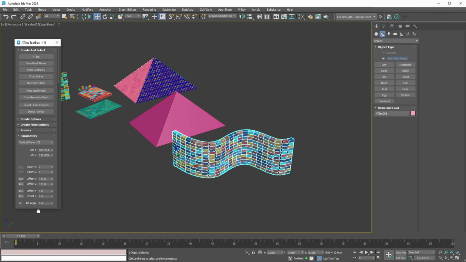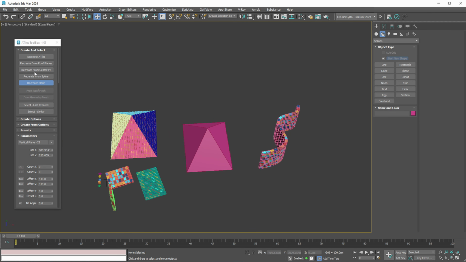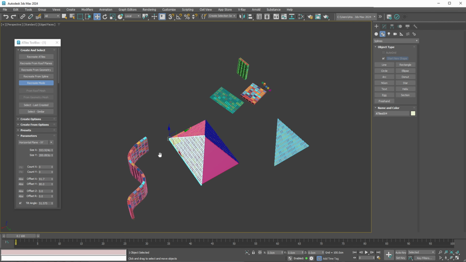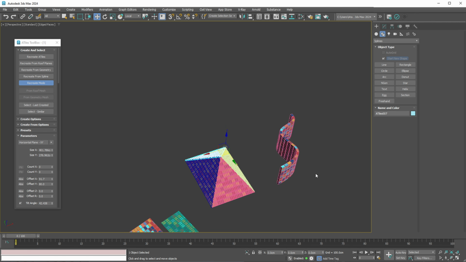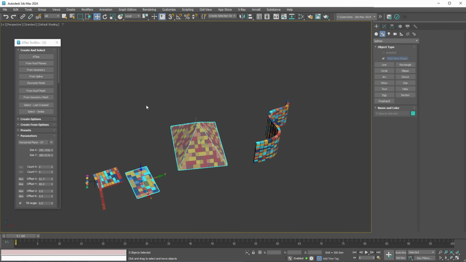The Recreate mode is another handy feature which gives you the opportunity to overhaul existing ATiles in your scene. After selecting an ATiles object, select one of the previously mentioned creation methods to rebuild it. You can repeat this process as many times as needed. To select all visible ATiles objects that have similar parameters, select any ATiles object and press the Select Similar button.